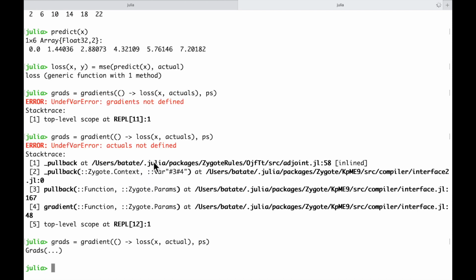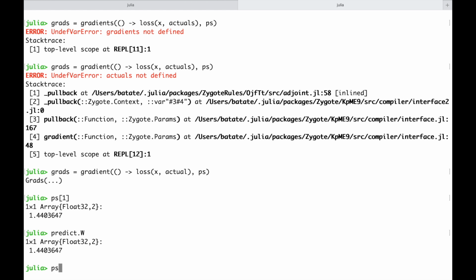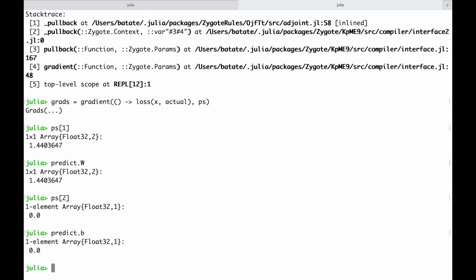So there's a little bit of a compilation step that happens the first time, and then after that, it's going to be fast. So now we have parameters, we have gradients, and let's see what those parameters are. So the first one is the same as the predict.w, right? And the p's of 2, that's a 0, and that's the same as the predict model at b. Okay, so now we actually have gradients.